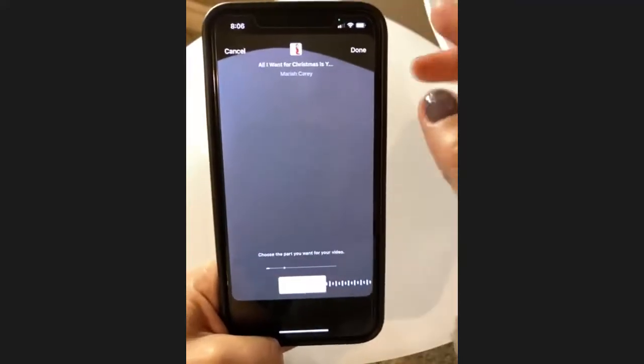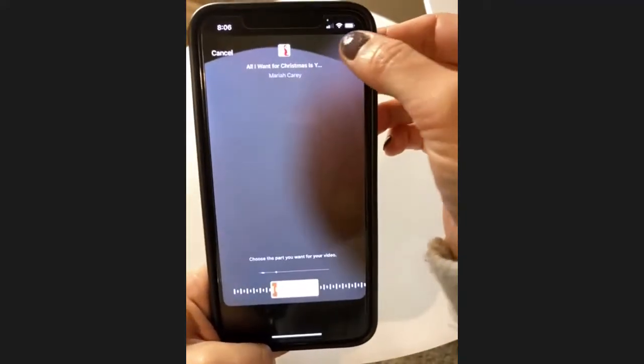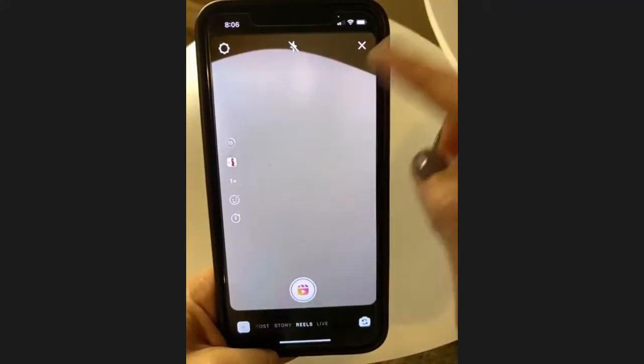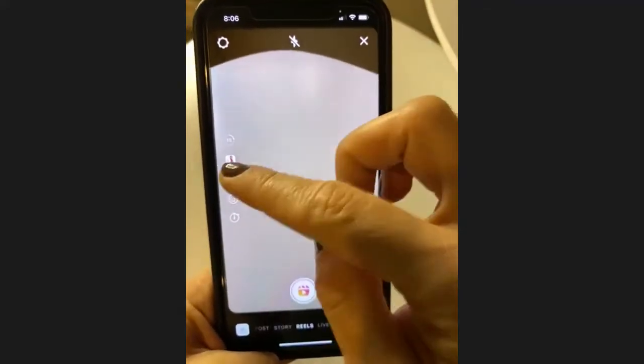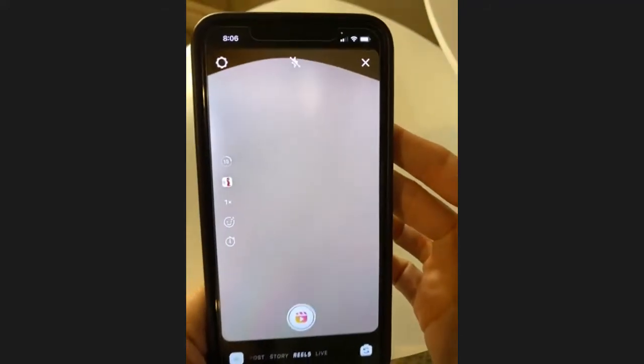Okay, so that's how you can get to the music, how you can select what part of the music you want, and then you're going to click on done. Now you'll see here, instead of the music symbol, it is updated with the song that you've chosen, like the album cover, so you know you have a song that is ready for this reel.